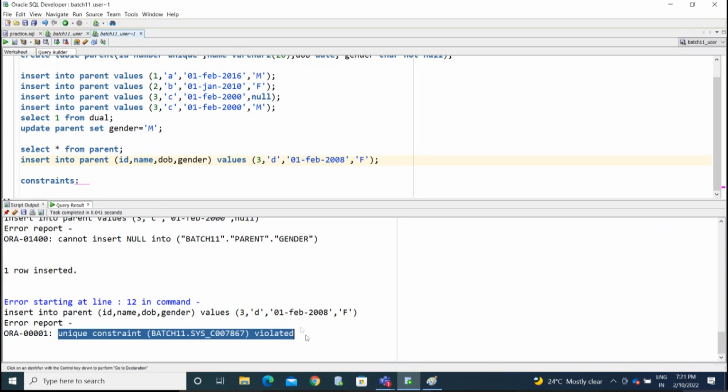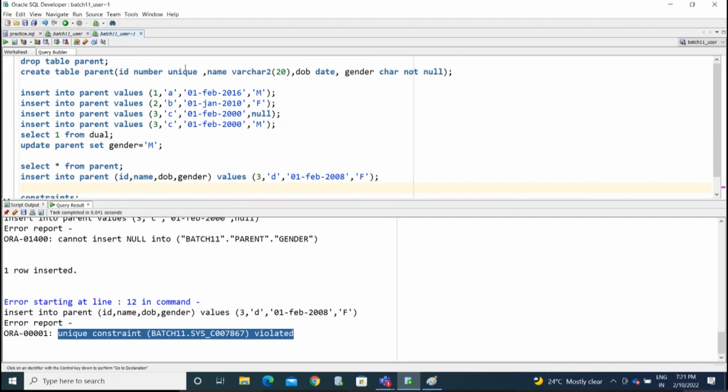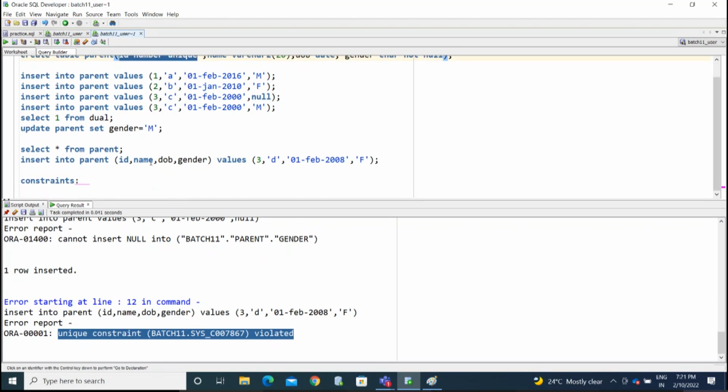So I put in some rules, and you are breaking those rules. You are violating my rules. I put the rule that the value needs to be unique. Now you are inserting the duplicate values, so it is giving the error. So if you want to restrict the duplicate values, we'll go with the unique constraint.